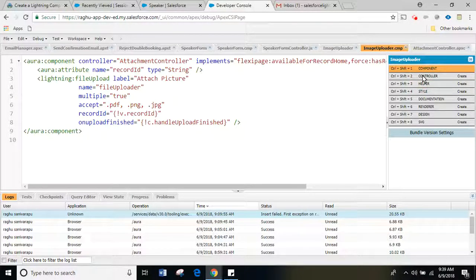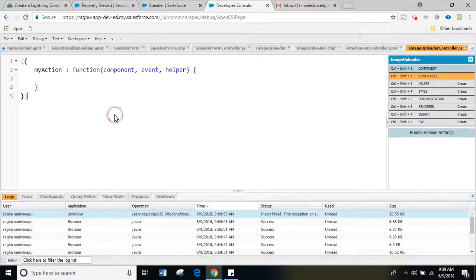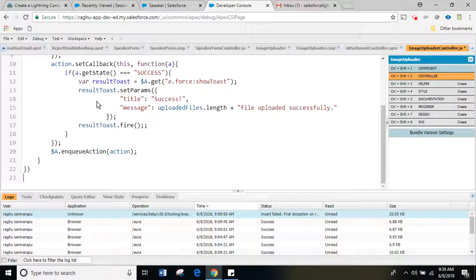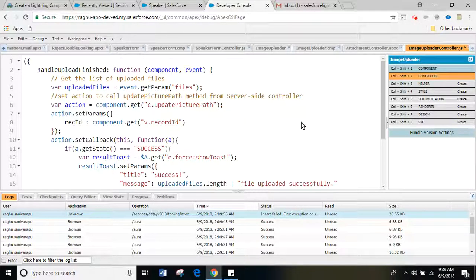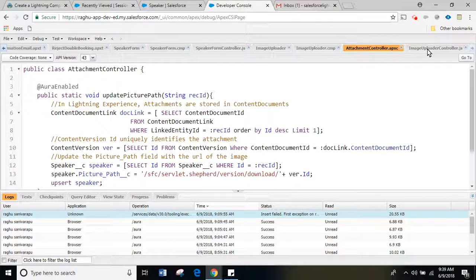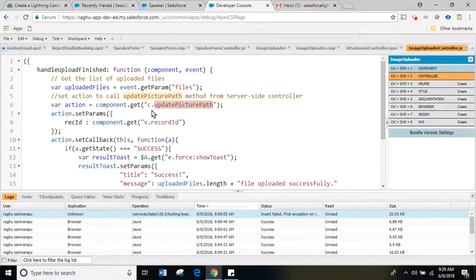Click on this controller on the right hand side. It will open a new .js file, delete everything and paste it. So handle upload finished, save it. This is the JavaScript file that will be called, and this in turn calls the attachment controller. The attachment controller has a method called update picture path, see here. That update picture path will be called because we have written .c update picture path here. So it calls that specific controller's method. Okay, so we are done with creating the component.